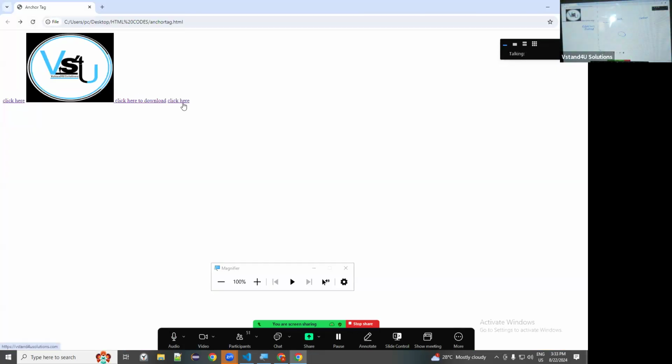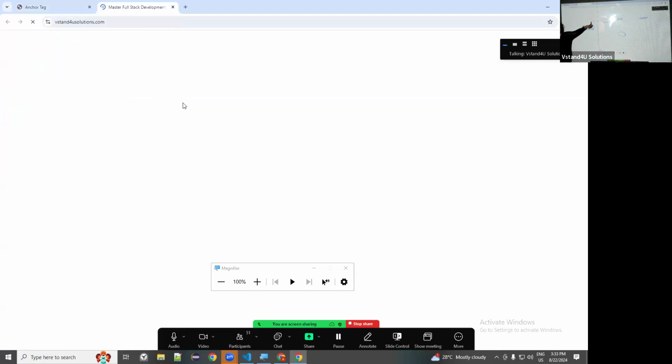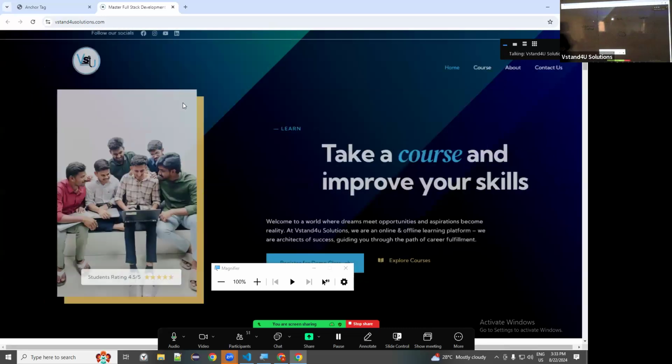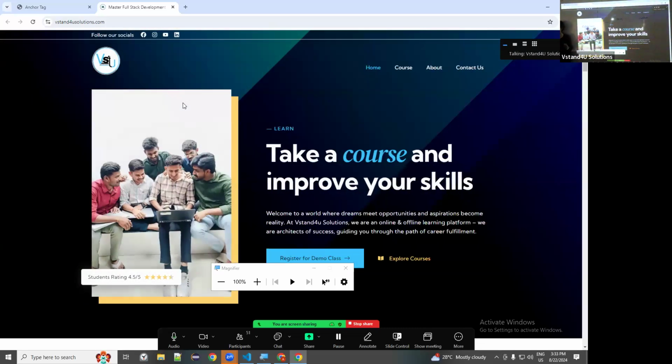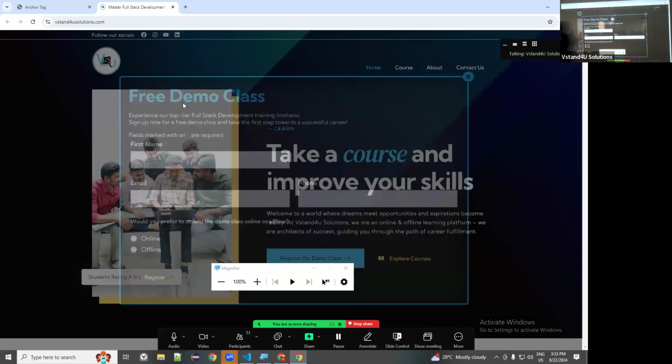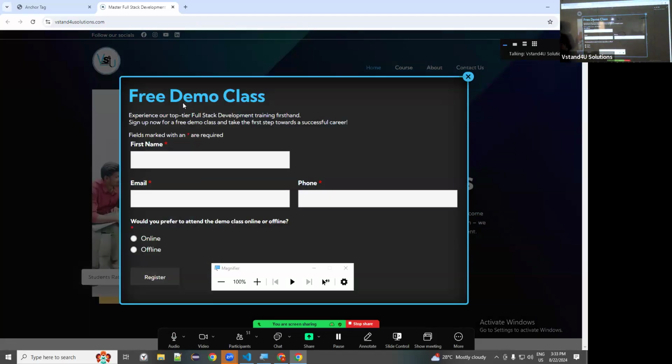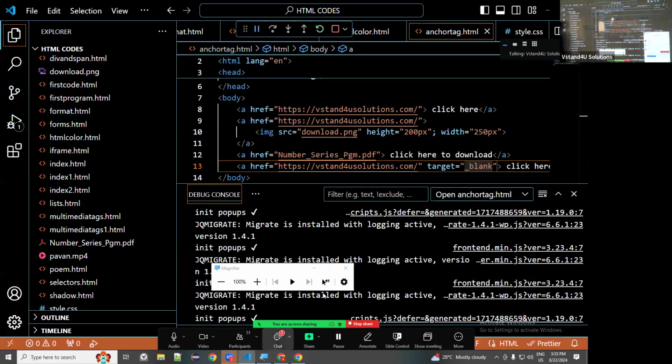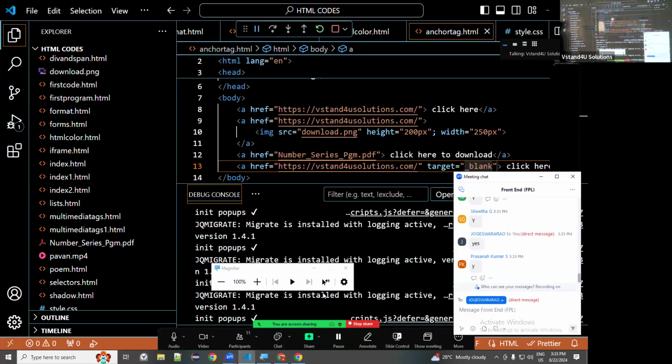Can you see the next option here? Yes or no? When I click here, observe another tab is getting opened and it is getting displayed. Clear? Clear, guys? Clear with anchor tags? My dear online students, did you understand? Yes.